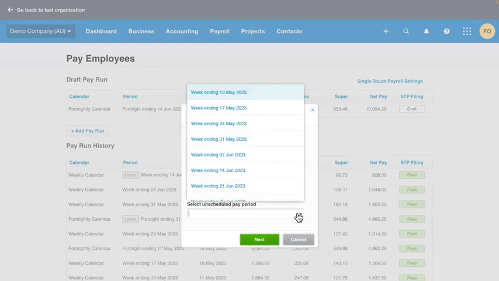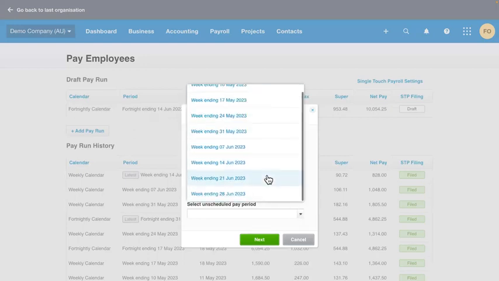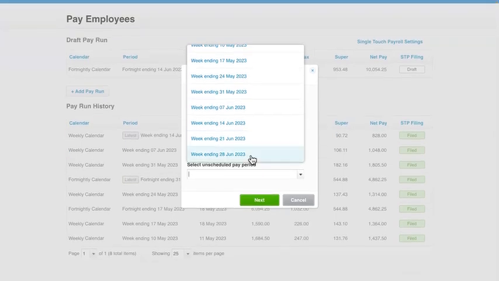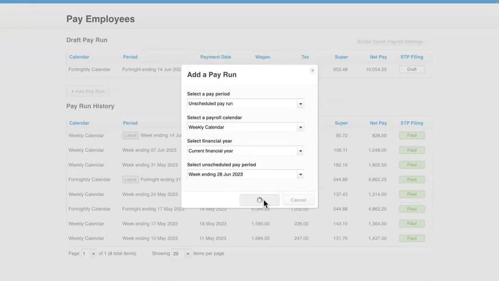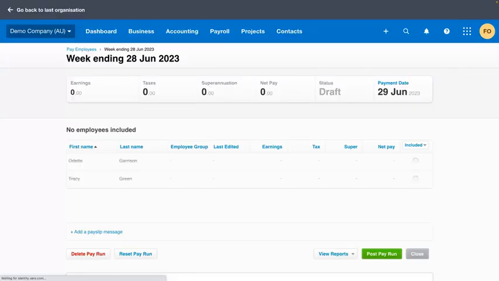Lastly, for the pay period, we see lots of pay periods available to select there. I'm just going to select the last pay period in the financial year, just so that we can tell that it's an adjustment. Now, as this is unscheduled, we do need to tell Xero who is included in this pay run. So to include an employee in the pay run, we can just click on the circle next to them at the very end in the included column. So I'll do that for Odette. And we can see the green tick has appeared there to confirm that Odette is included.